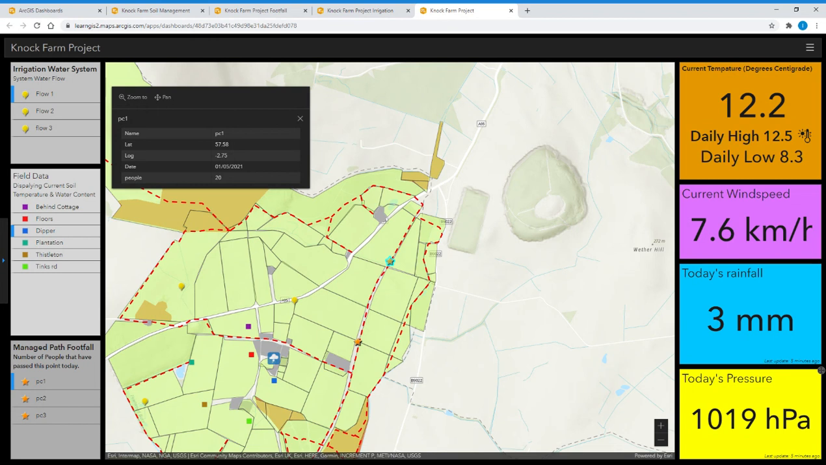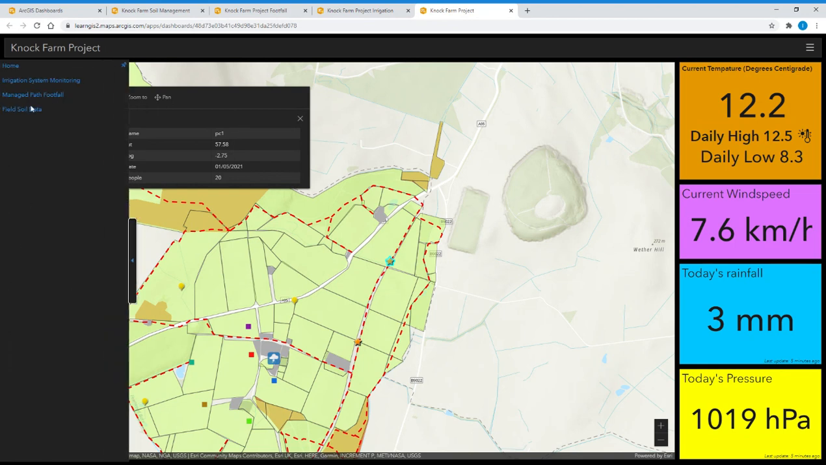What I'd like to do now is show the panel indicator here. It shows you the various pages that are available. We're looking at this screen here, which we call the home screen. Now if we go and select the irrigation system information that's here.